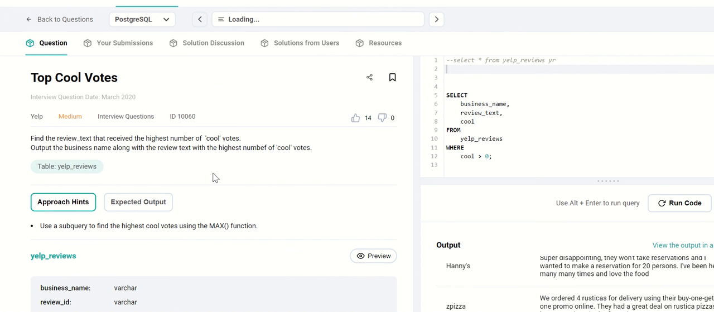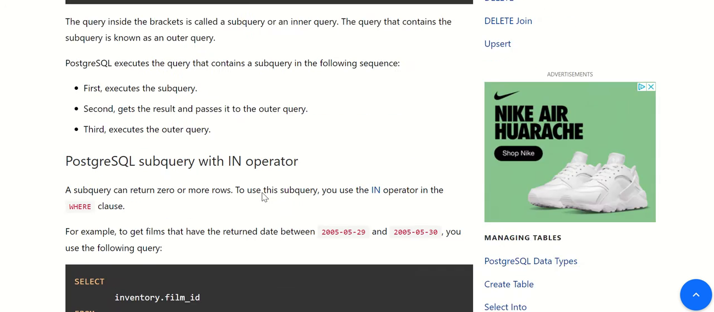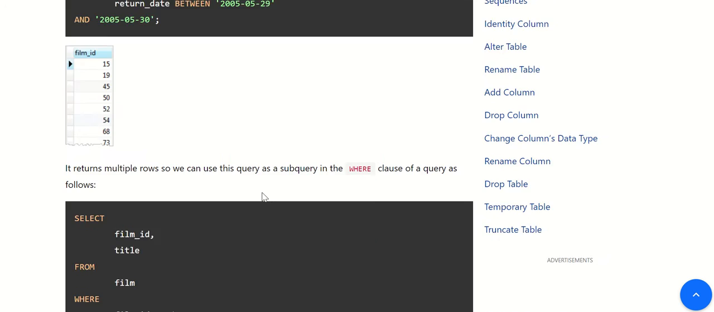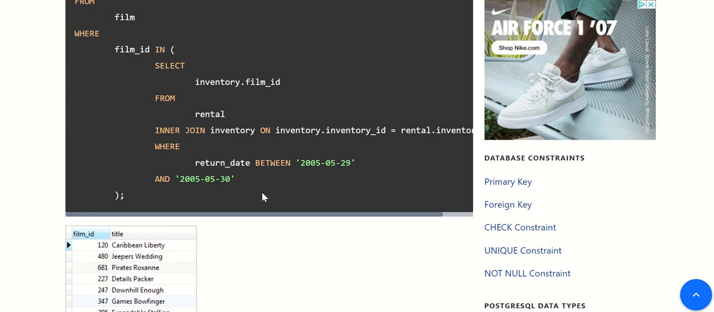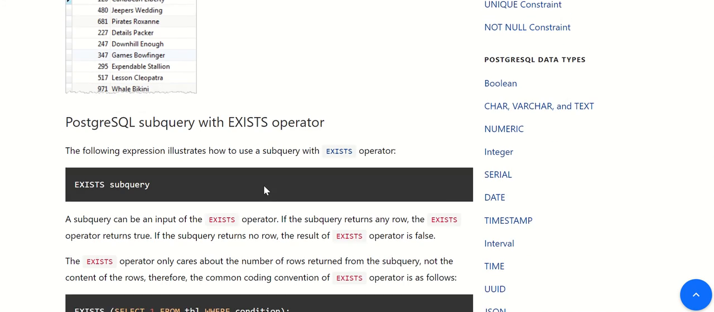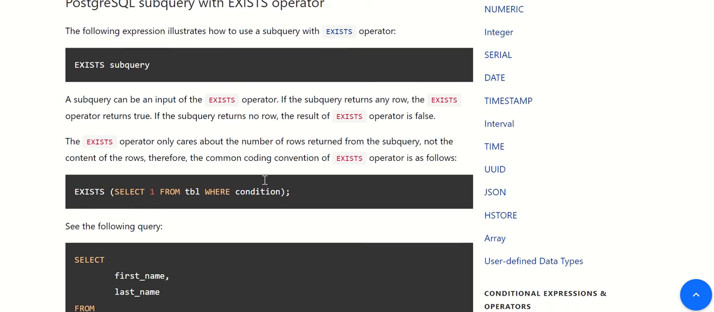Now it's saying you need to use a subquery to find the highest cool rates using the max function. Where do I need to do it? I don't know how to do this. Oh dear, these look too fancy.